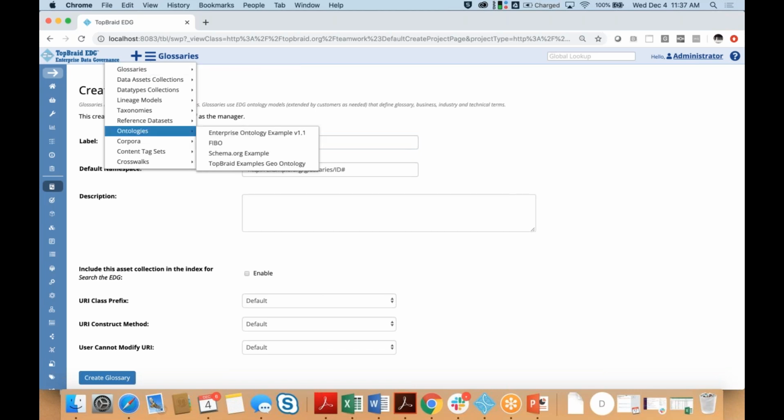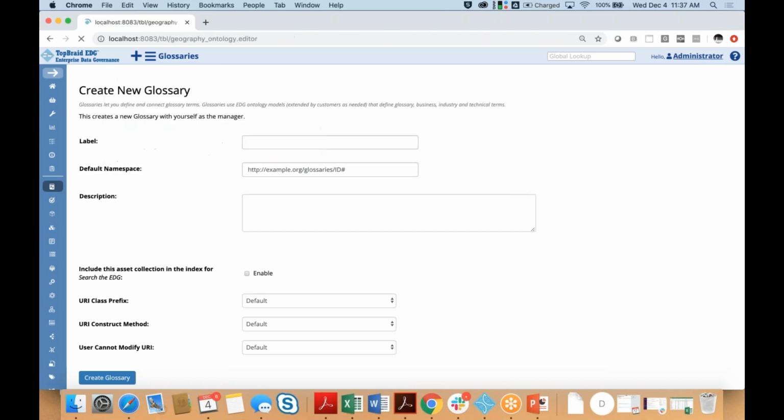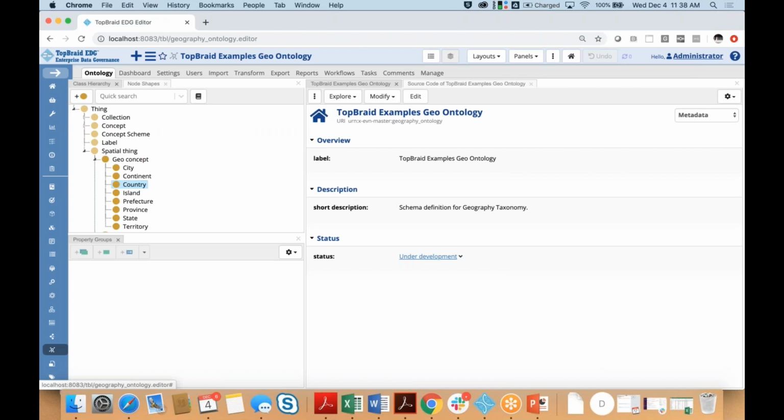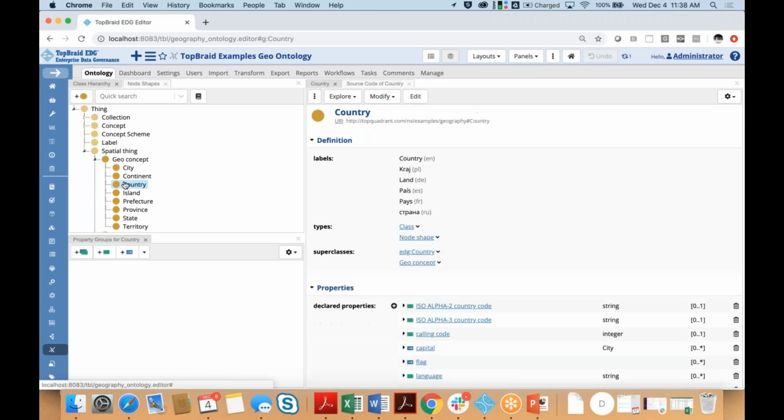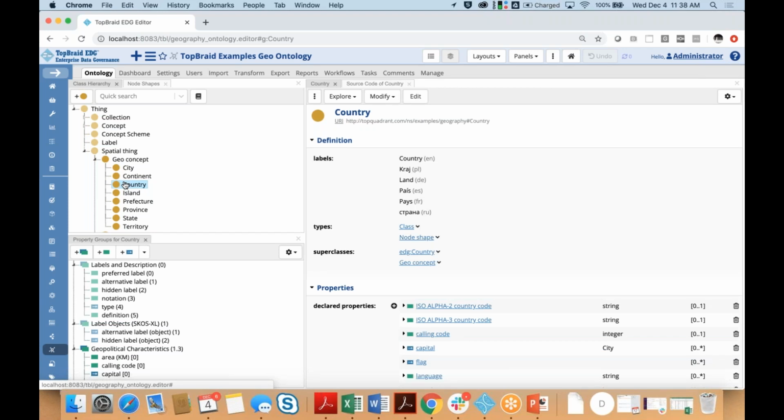With that, I am going to jump right into ontologies. And although many of our users may not be working with ontologies directly and rather working with taxonomies or glossaries or data asset collections, dictionaries, etc., still ontologies are very key to TopBraid EDG, and we know that it's a more complex topic than some other features and topics in TopBraid EDG, and lots of focus was in this release on improving the usability to make it as easy as possible to work with and create ontologies.